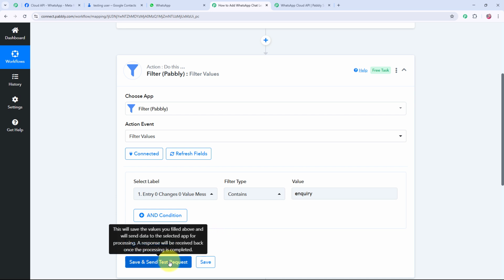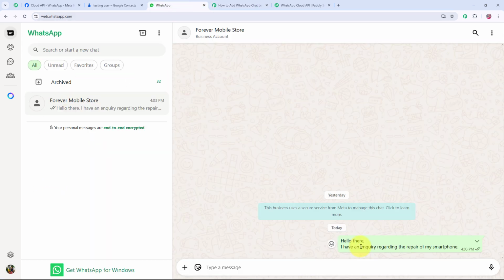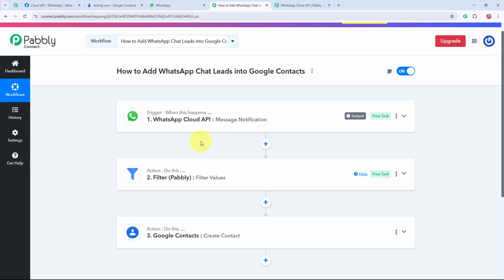So I will click on this save and send test request button, and here you can see our message condition is true. This means that the message that I had just sent had this term inquiry included in it. That's why this particular number got created as a contact in my Google contacts application. So here you can see in just 3 simple steps I have created this amazing automation which will work instantly. Whenever I receive any new message notification with the term inquiry included in the body of that text, that particular number will automatically get created as a contact in my Google contact application.